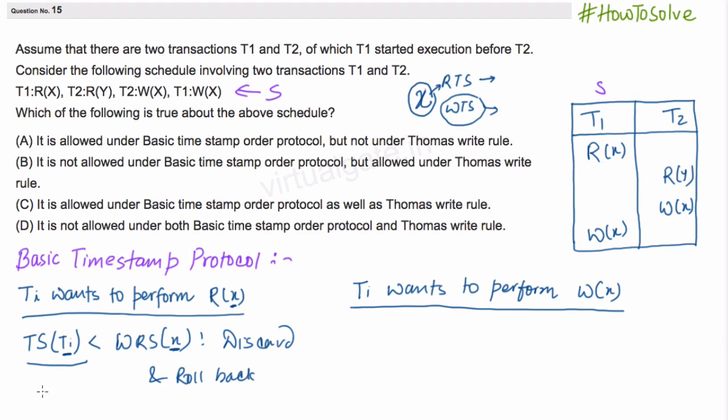Except this case, everything else is allowed. So we need to check only this condition. If this is true, we discard the transaction and roll back; otherwise we allow.